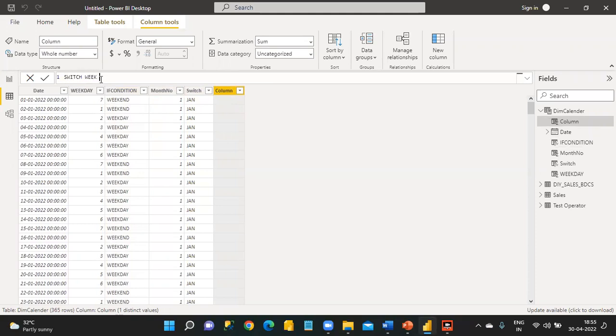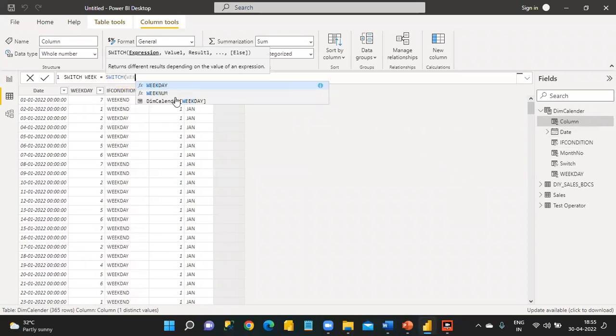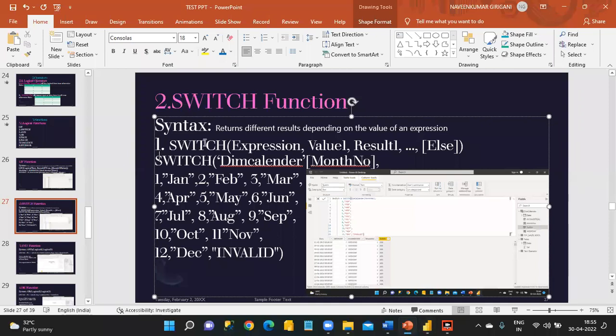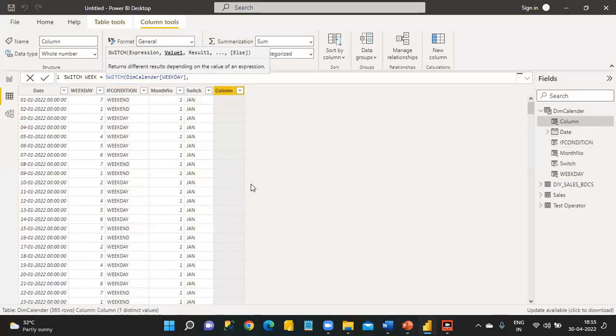Switch week. So what is the week? So DimCalendar table weekday. For example, 1, so what will it return? Sunday. Comma 2, what will it return? Like that, only I will take these, otherwise invalid.